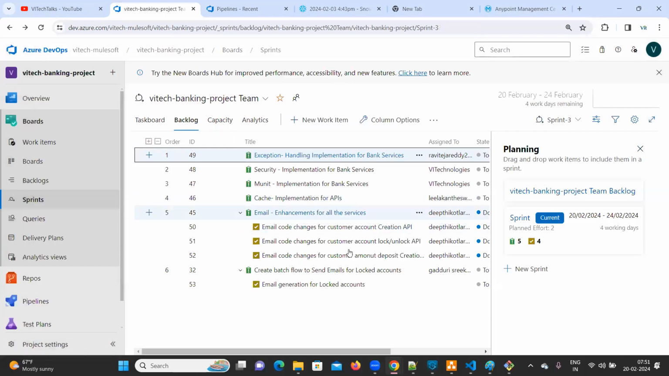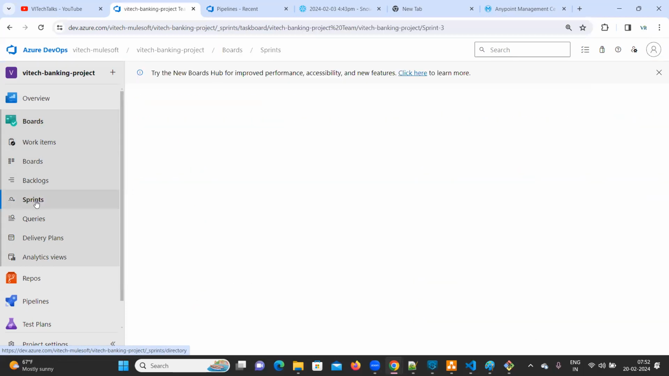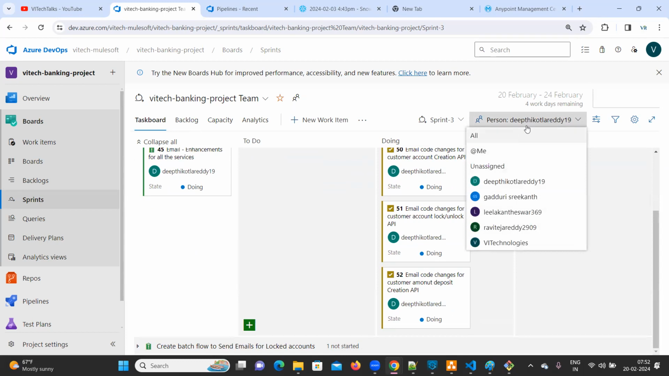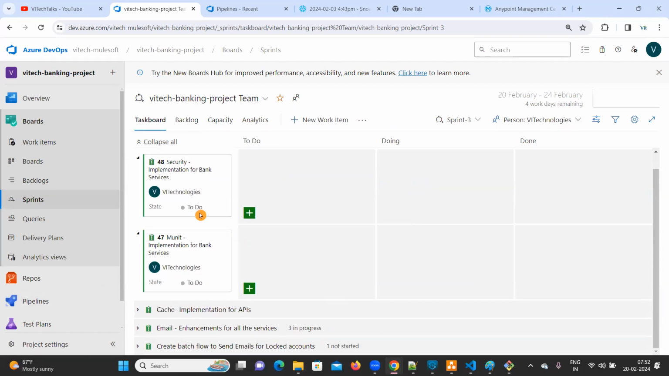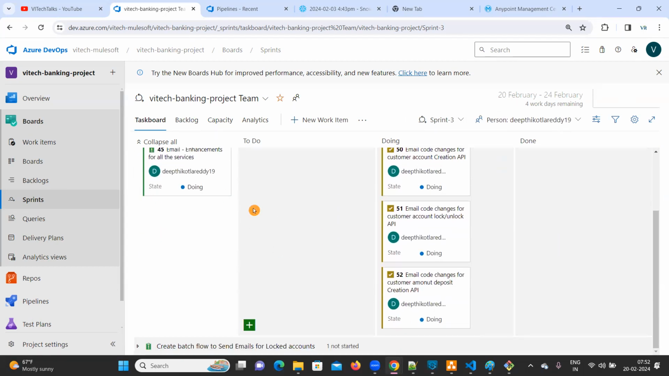Okay, so as soon as the sprint is going to start, if you go to the task board here, you are able to see the stories. Again, go to boards, click on the sprints. Here we have an option called filter. I want to see it with this ViTech technologies. So how many stories were assigned? Okay, I can see this. Who is going to work on what?